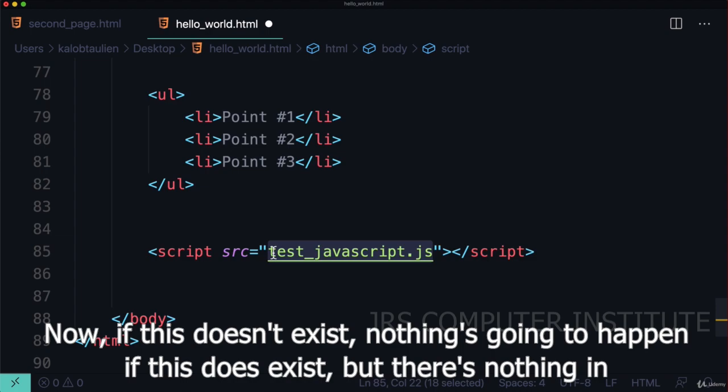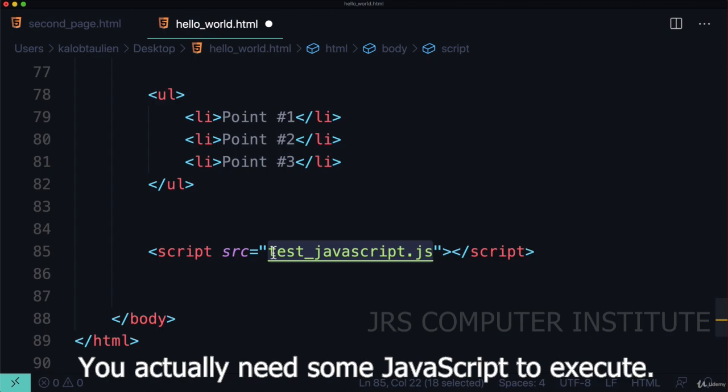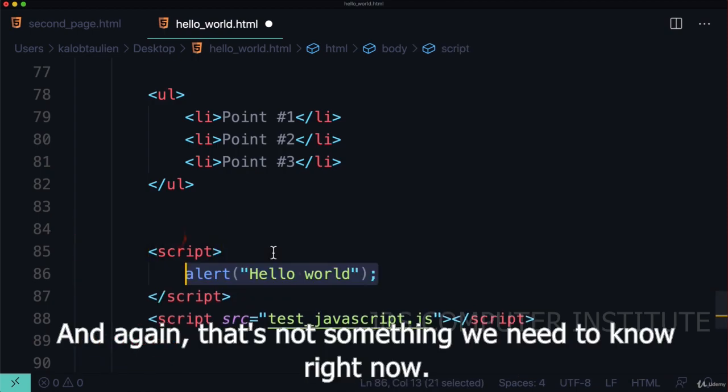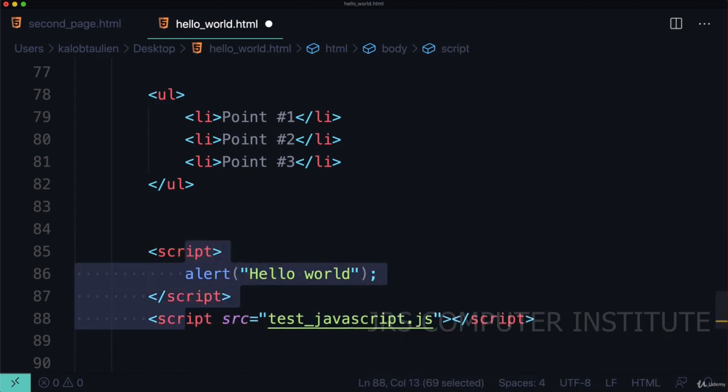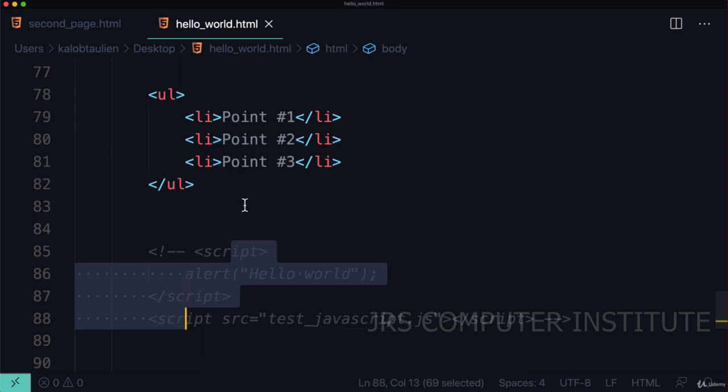Now, if this doesn't exist, nothing's going to happen. If this does exist, but there's nothing in there, nothing's going to happen. You actually need some JavaScript to execute. And again, that's not something we need to know right now. But what I'm going to do is, boom, comment that out.